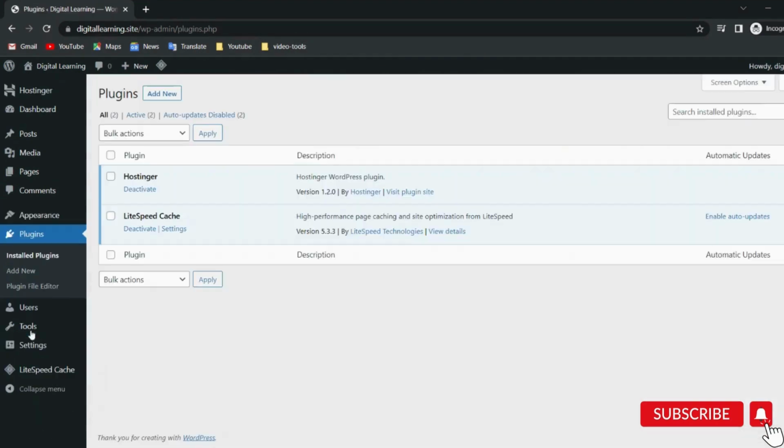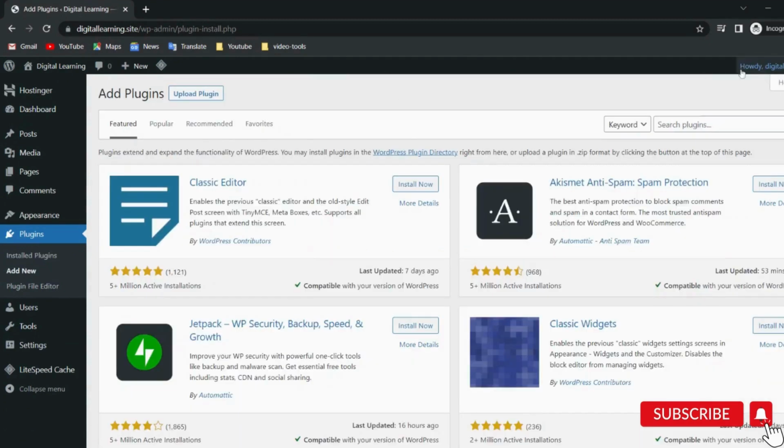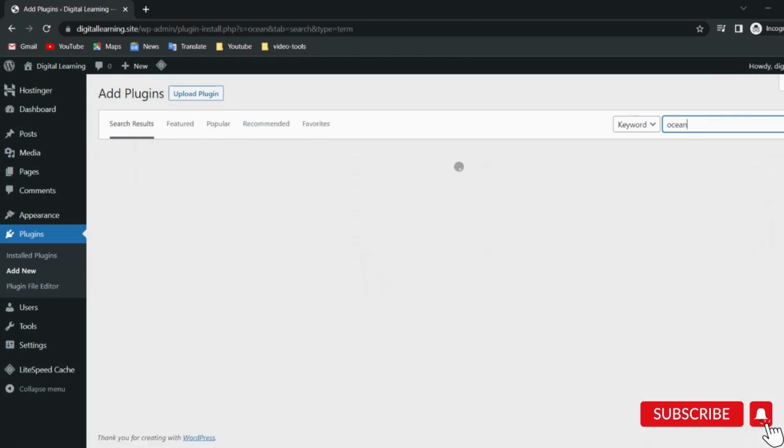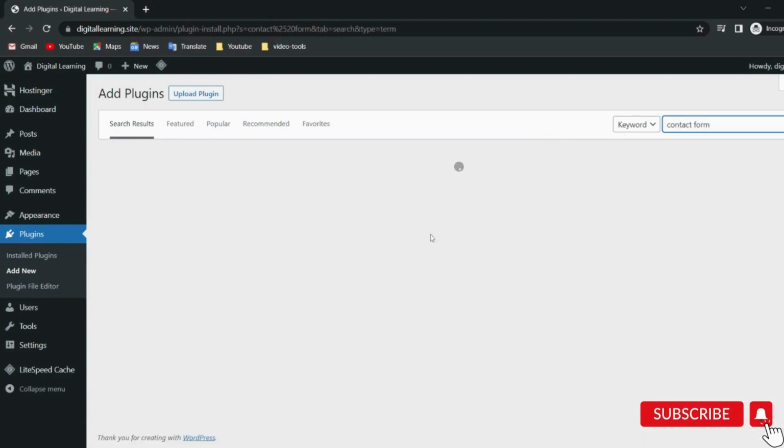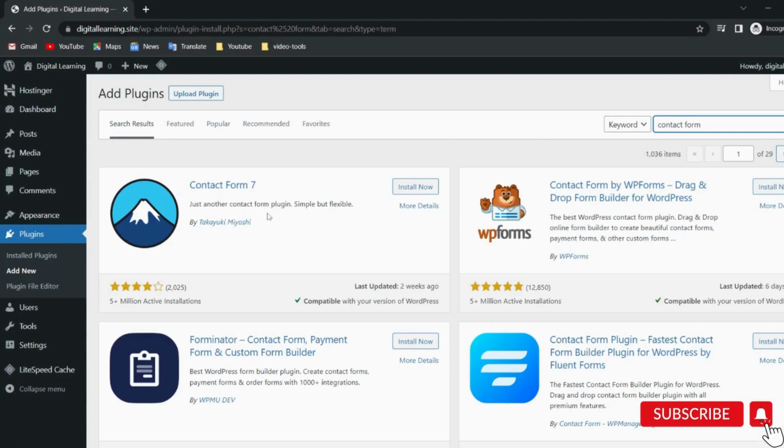Now it's time to install the required plugins. In the plugins, click on Add New. Write down Ocean Extra. This is the plugin. Install this plugin. The next plugin that we require is Contact Form 7. This plugin will be used to create our contact form. Install it.